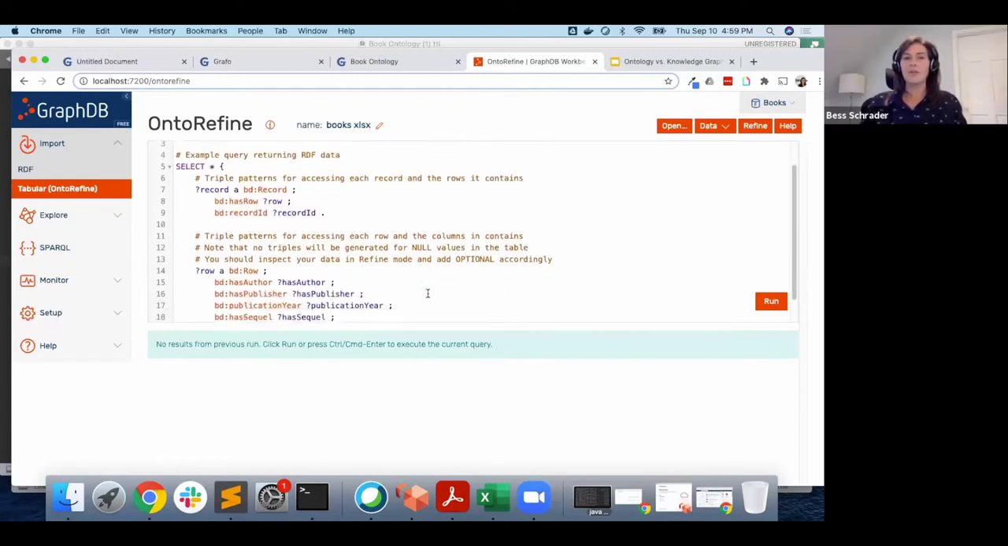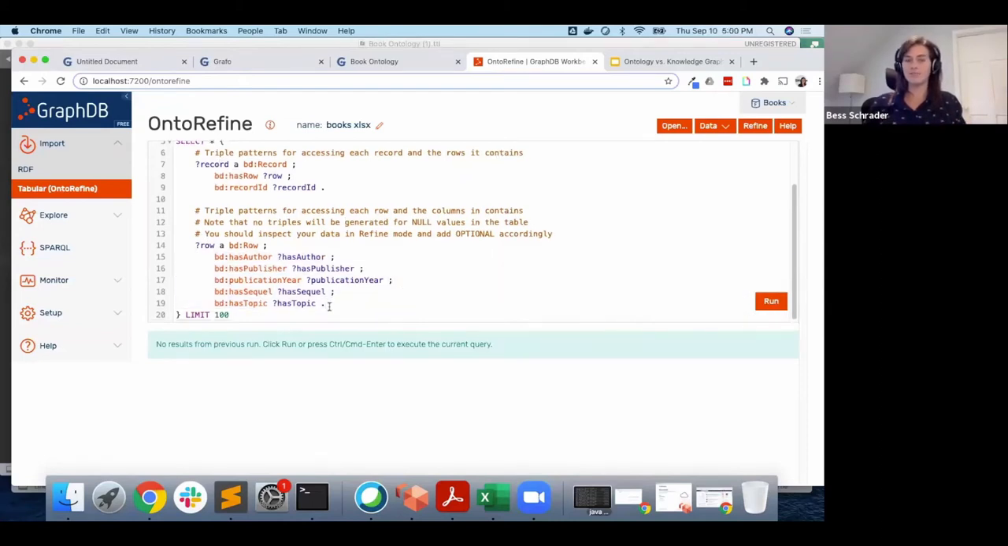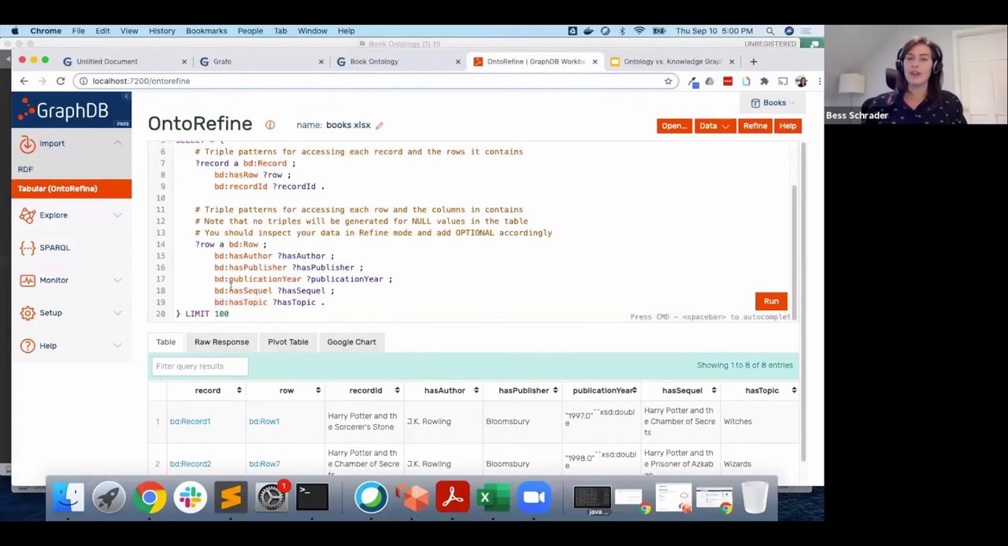So what we have going on here is the concept of a record. Every record corresponds to the original rows we entered in. So one record should correspond to one book. But once we did that cleaning and we split out publishers and topics onto different rows, a record might have multiple rows that actually connect to the data, because we have some empty values. So not every book has a sequel.